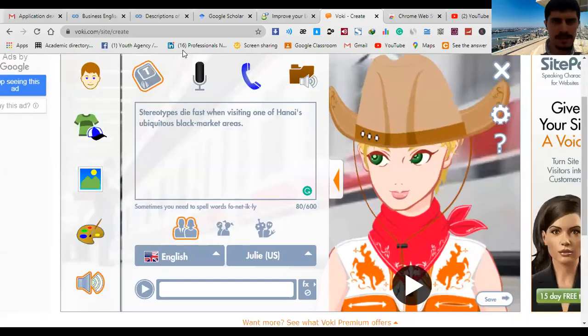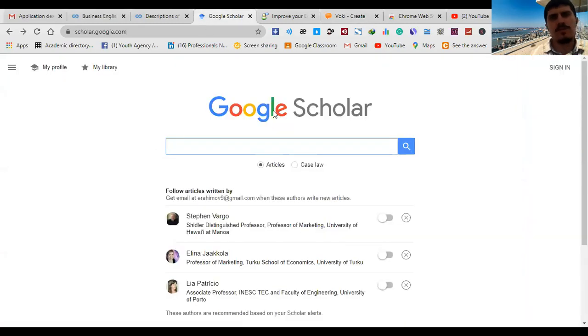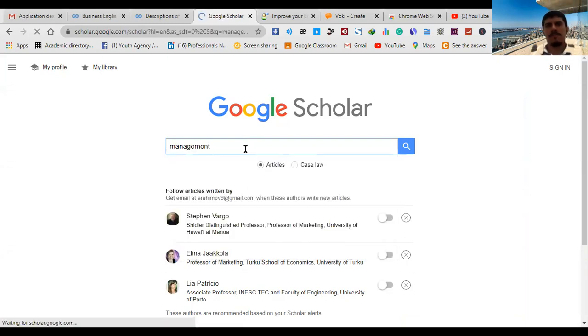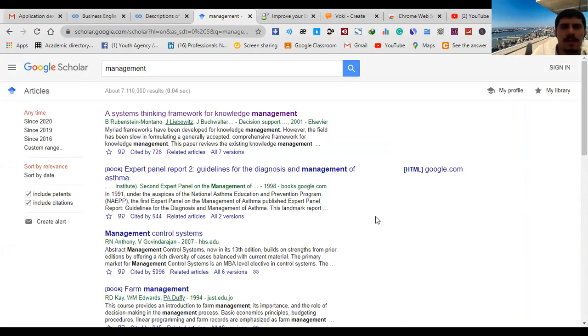So let's keep going, and I'm going to share my screen. First of all, we have Google Scholar, which is more academic in terms of its content. Let's say that we want to check out an academic article on management. Let's click on management, and there are so many articles, as you can see. Let's choose one of them, say management control systems.